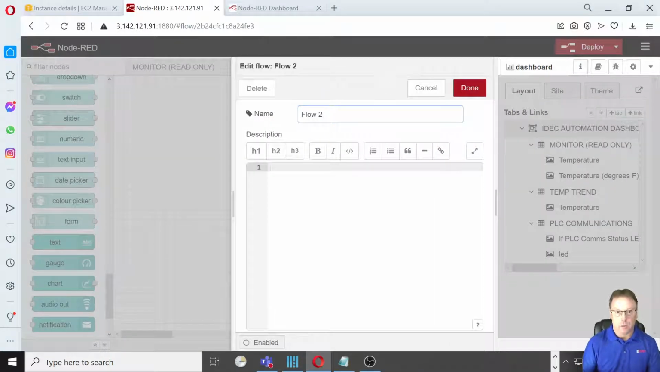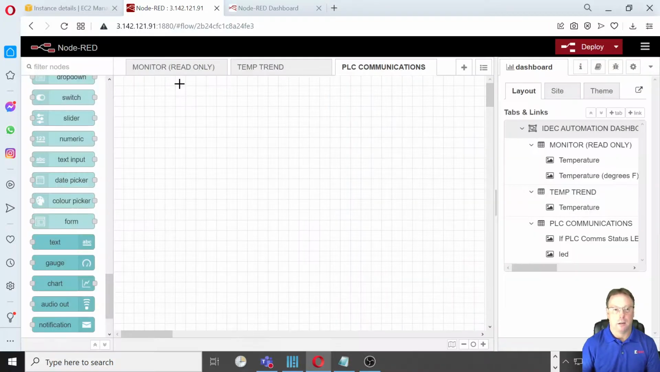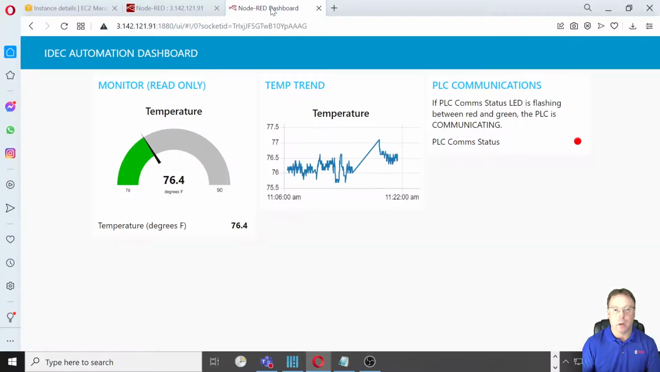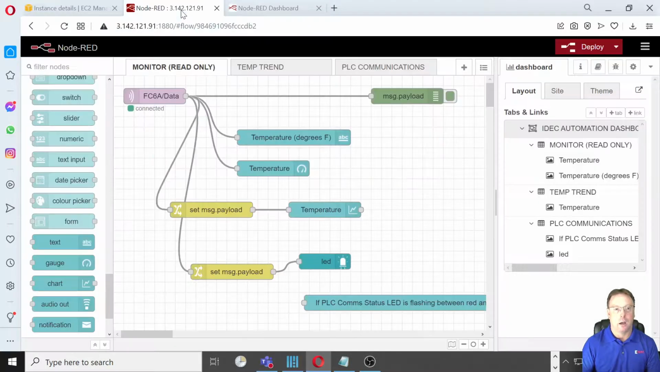And again, change that name, PLC communications. All right, so I've got three flows here. Now, what I can do is, in this monitor read only, we had what? Let's look at our dashboard. I've got the temperature gauge and I've got the temperature text there. Okay, so I've got these two things.